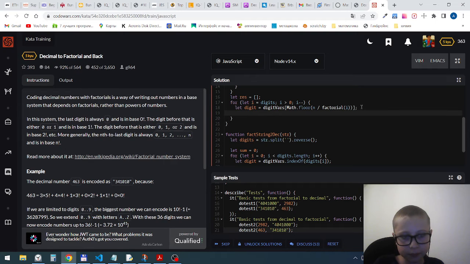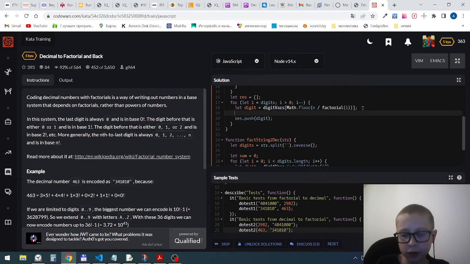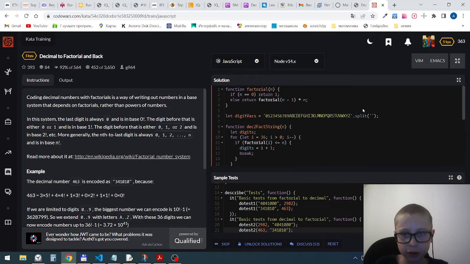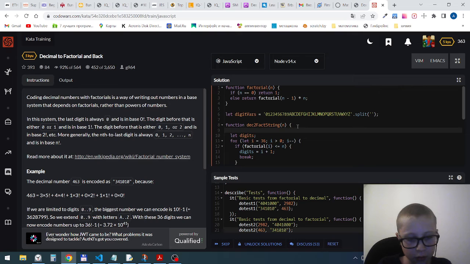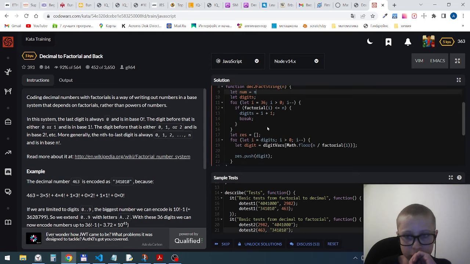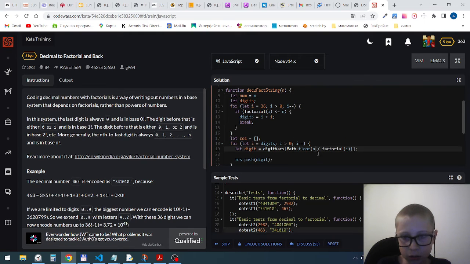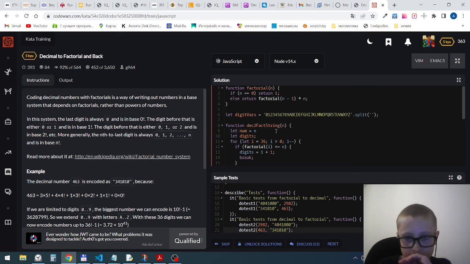And result dot push digit. And now this minus operation. Oh, actually I need to double the variable n. Let num equal to n. And here we use num, not n.